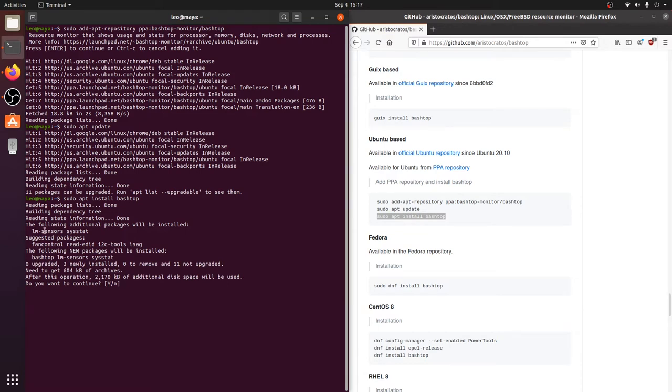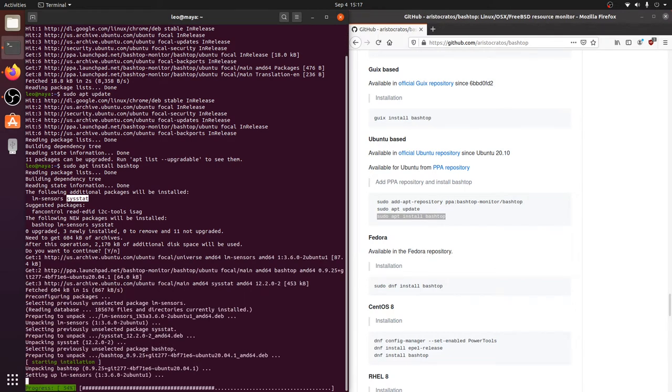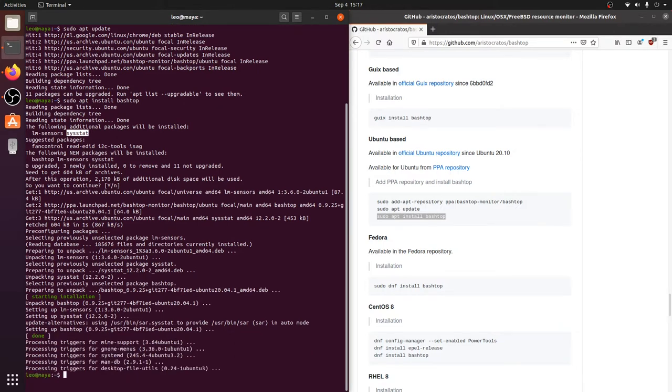It's going to ask to install a couple of different packages that are necessary to show all kinds of information in bashtop: lm-sensors for temperatures, sysstat for a lot of other system information. Hit enter on this. It'll install all three of those things: bashtop, lm-sensors, and sysstat. And that'll do it. Just run bashtop, and you're done.